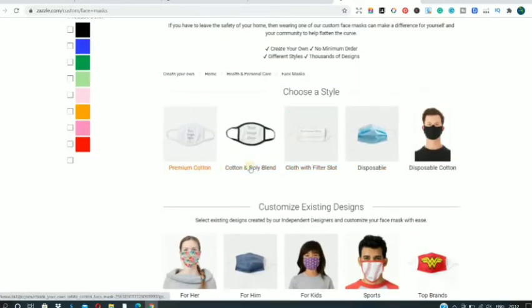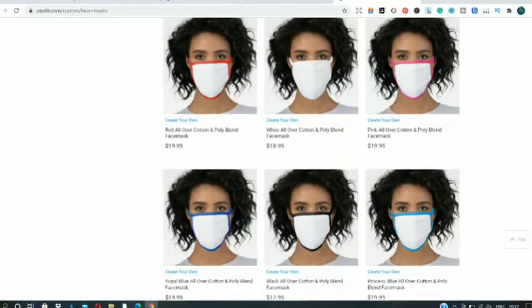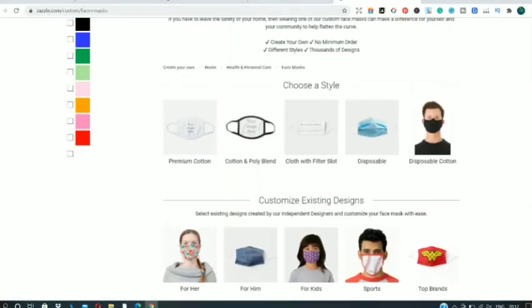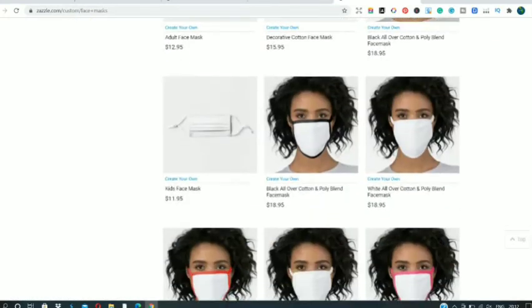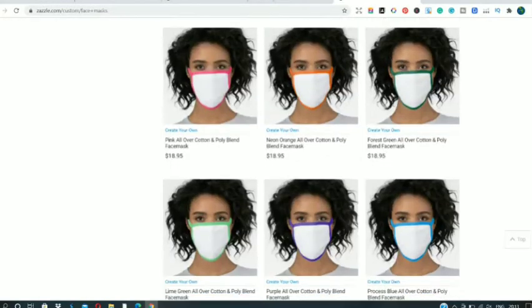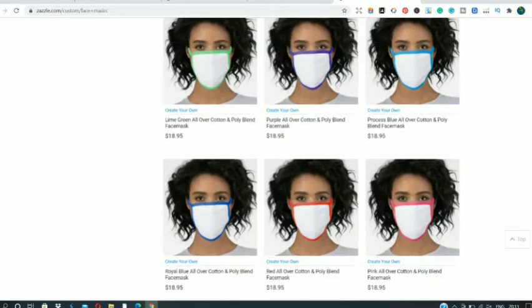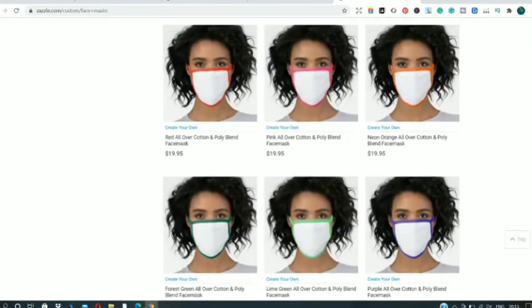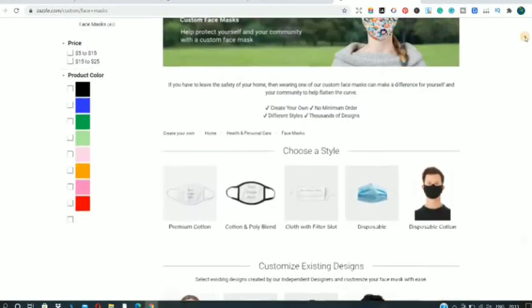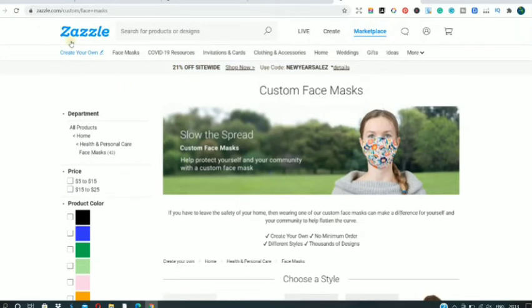You can see there are various different options. You can choose the different styles, the premium cotton style, and you can open a design on that. So let me just do this one. So this is the one option, guys. There are various different types of colors. You can pick any color of the mask or different styles of the mask, put your design on it, and sell them in the shop. So that is the one way.